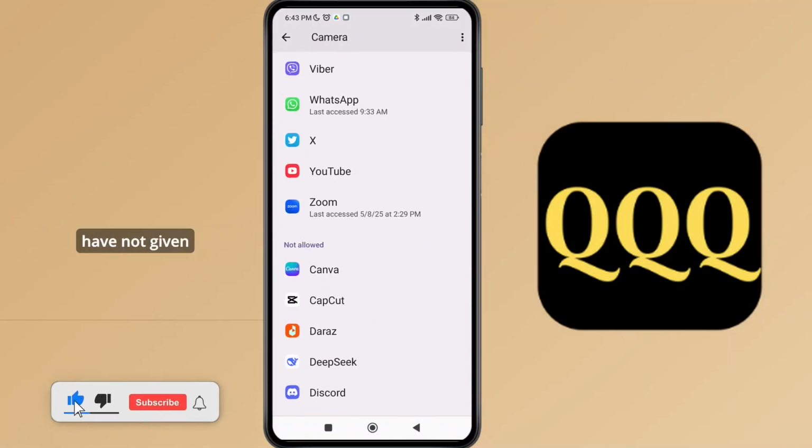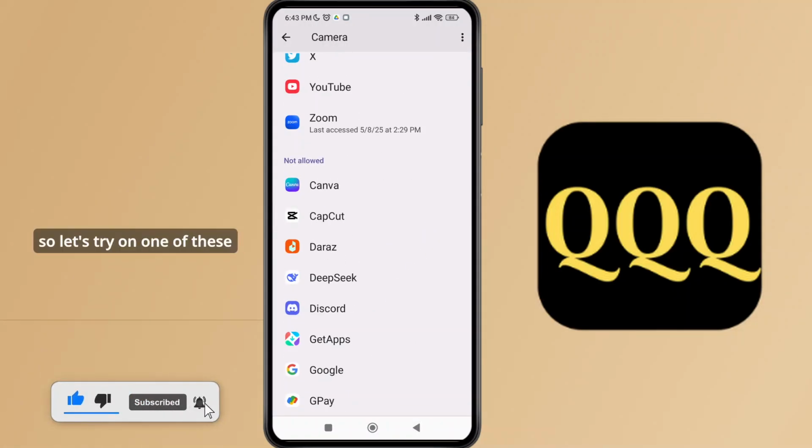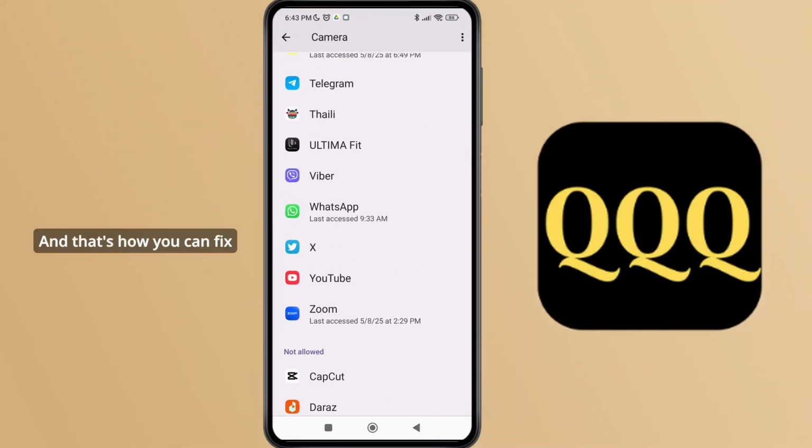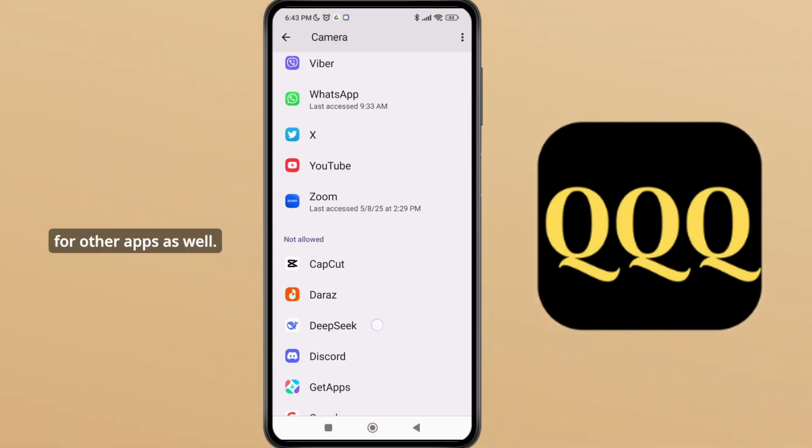Now there are other apps that I have not given access to camera. So let's try on one of these and tap on allow. And that's how you can fix your allow access to camera missing on different apps. You can do the same process for other apps as well.